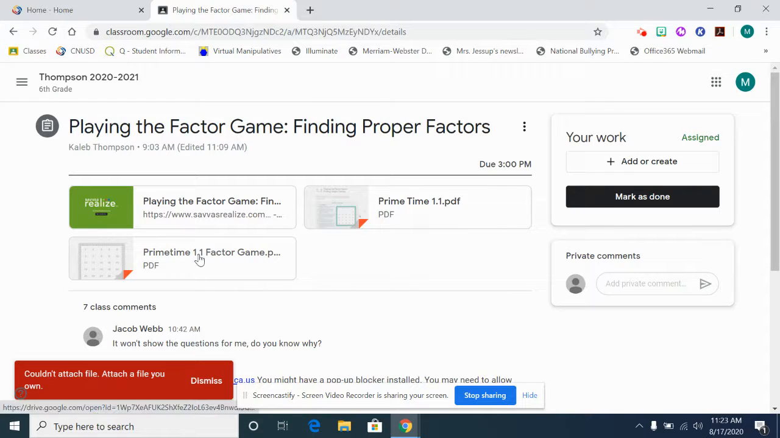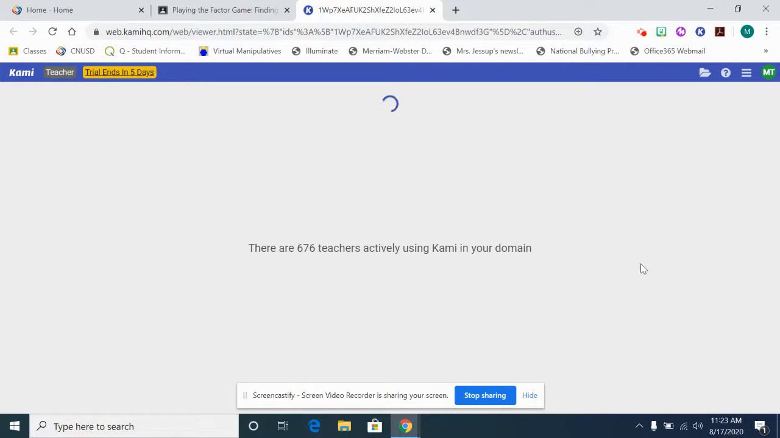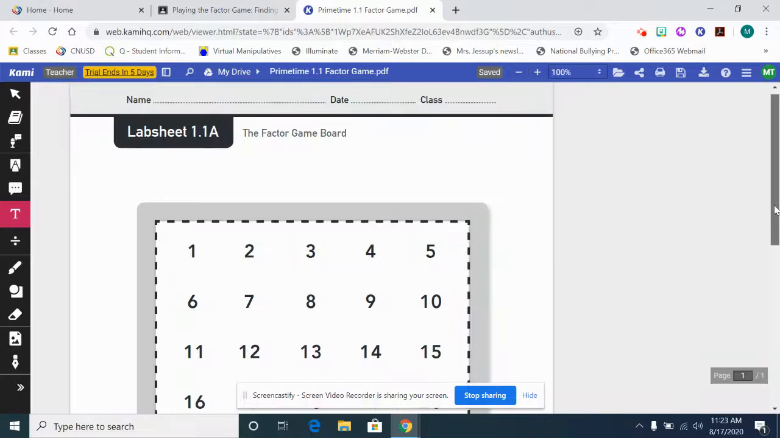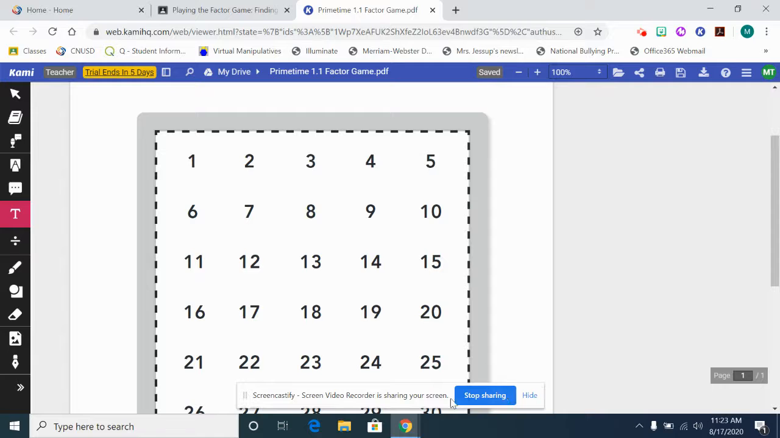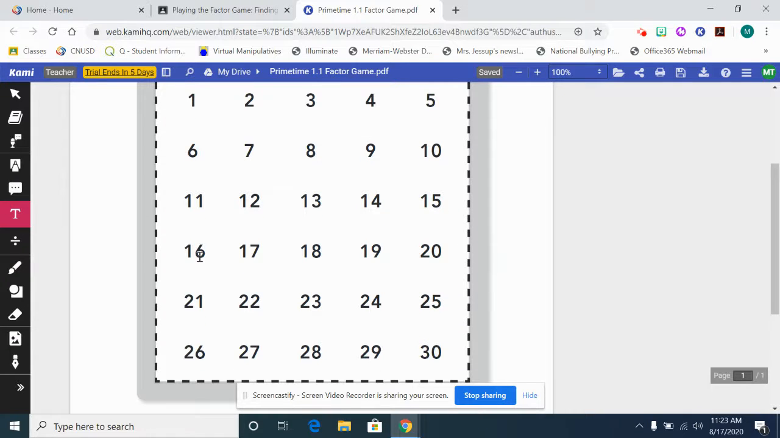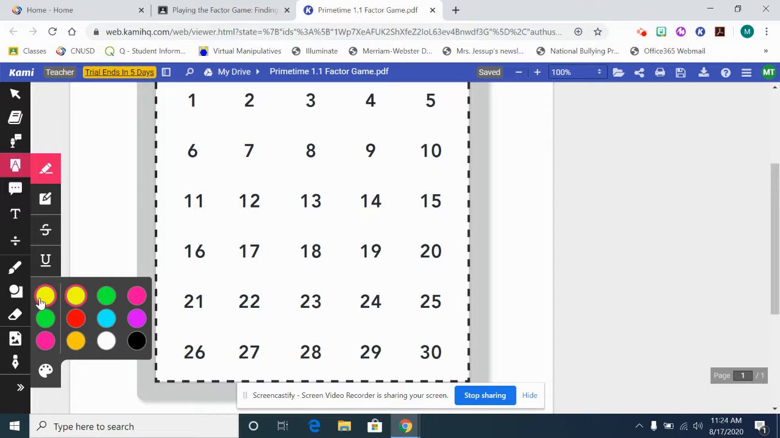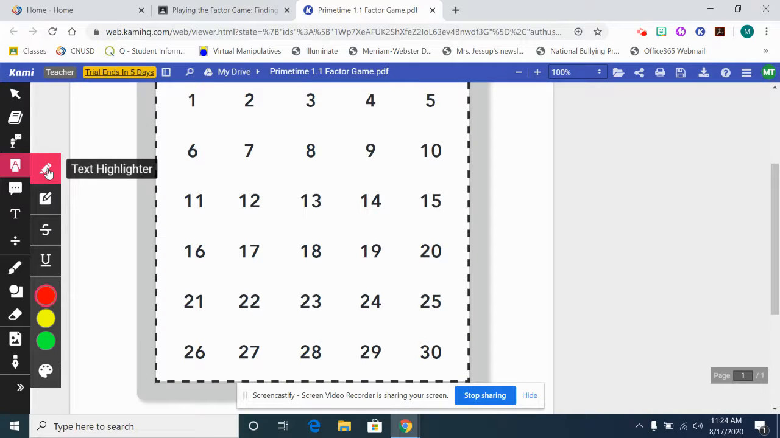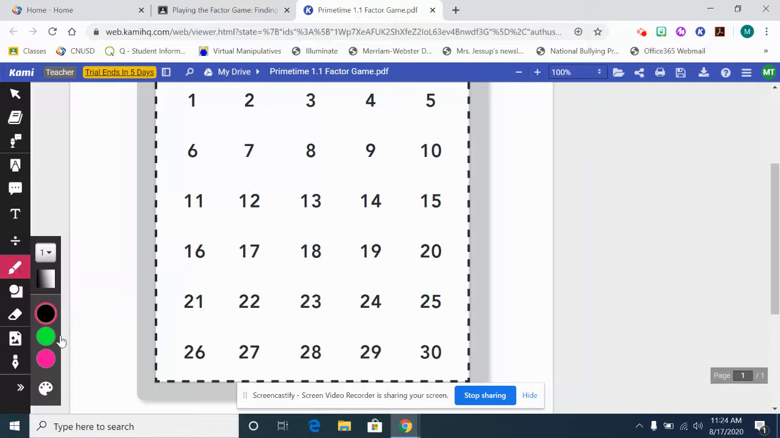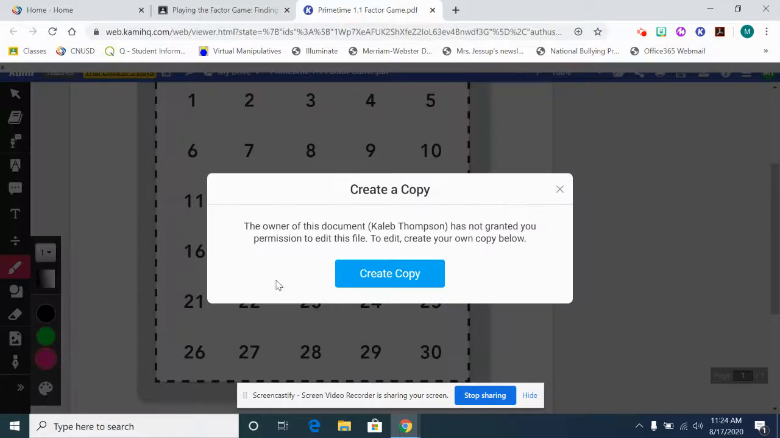Hopefully that will help you guys, and you'll be able to turn in the assignment that way. You can also play the factor game using the same thing, open with Kami. This might be a fun way to play the factor game, or you can just print out the board multiple times, but this is kind of a fun, easy way to do this. Okay, so you're playing with your partner. This time you can go ahead and just mark up, right? You're one color, your partner's another color. So let's say I pick the number 29. So I just circle 29. So then my partner would pick their color.